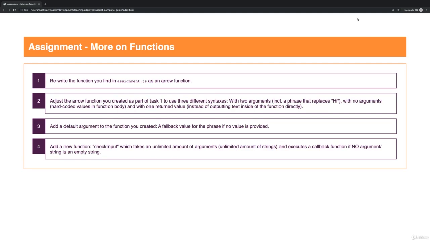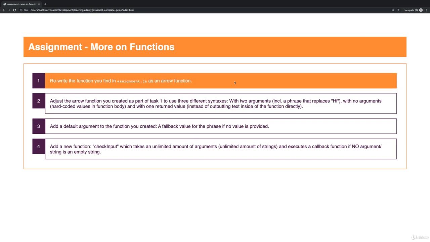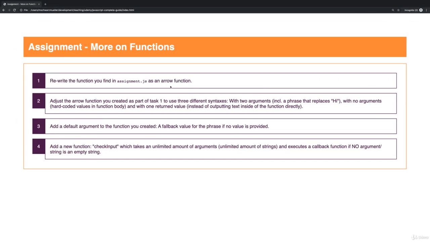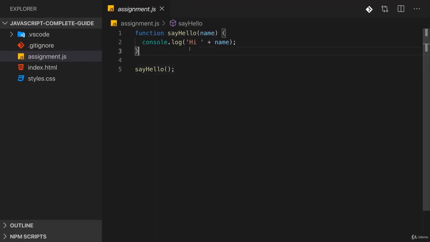So we learned a lot about functions in this module. Time to practice some of the things you learned. For task number 1, I want you to rewrite the function which you find here in the assignment.js file, and of course the starting code is attached to this assignment, such that you use an arrow function there. So rewrite this function as an arrow function and then also call it correctly, because at the moment it's not getting called correctly. You need to pass in an argument.